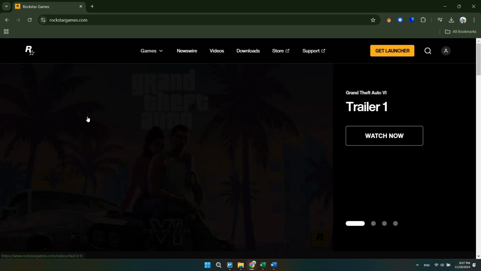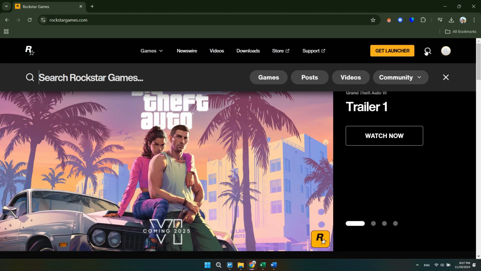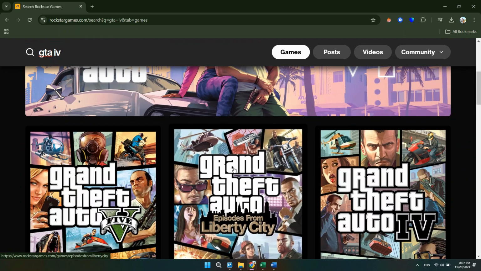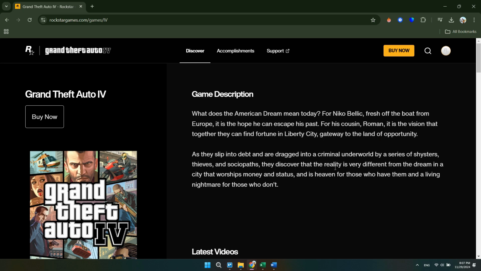Then once you go ahead and you open up Rockstar Games, now what you want to do is you want to go ahead and click on the search bar. Then you want to go ahead and just type out GTA 4. Then you just want to click on search. Once you click on search, you just want to scroll all the way down and you will find the gist of GTA 4. So go ahead and click on GTA 4.